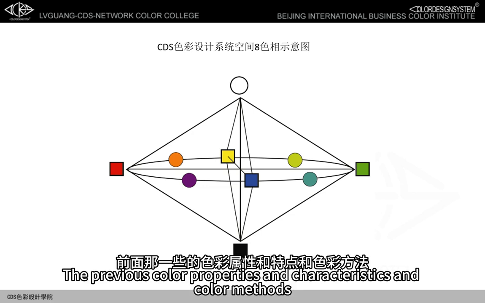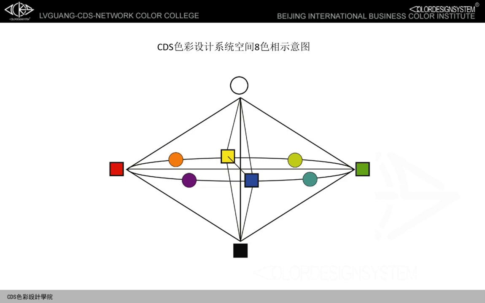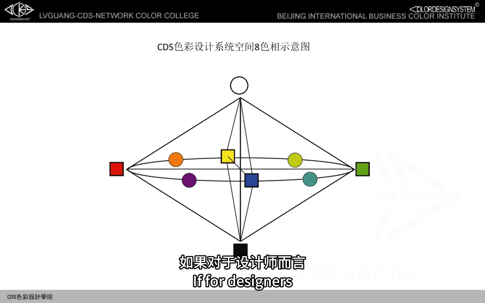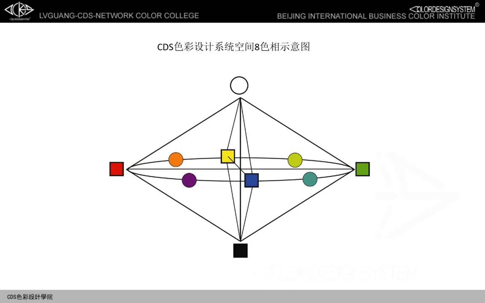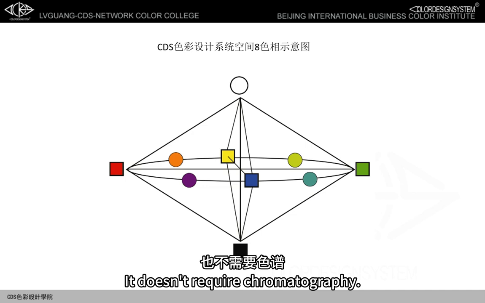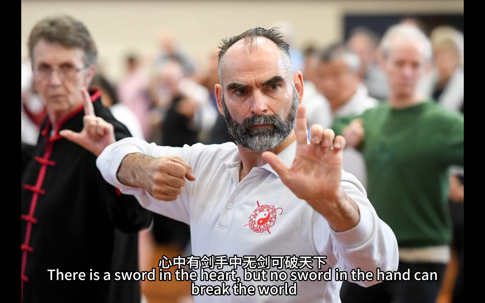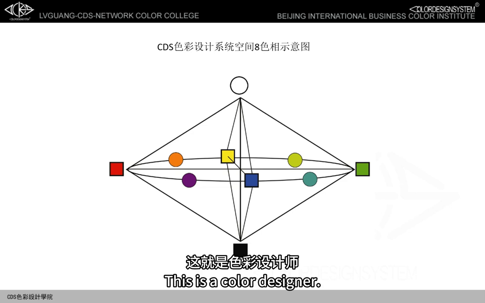The previous color properties and characteristics and color methods are what you need, and this color model is what you want in your heart. For designers, I don't need color software. It doesn't require chromatography. We often talk about a martial arts master. There is a sword in the heart, but no sword in the hand can break the world. This is a color designer.